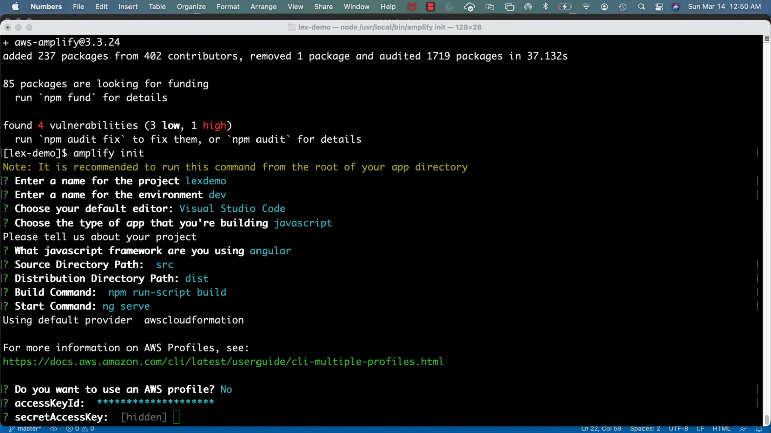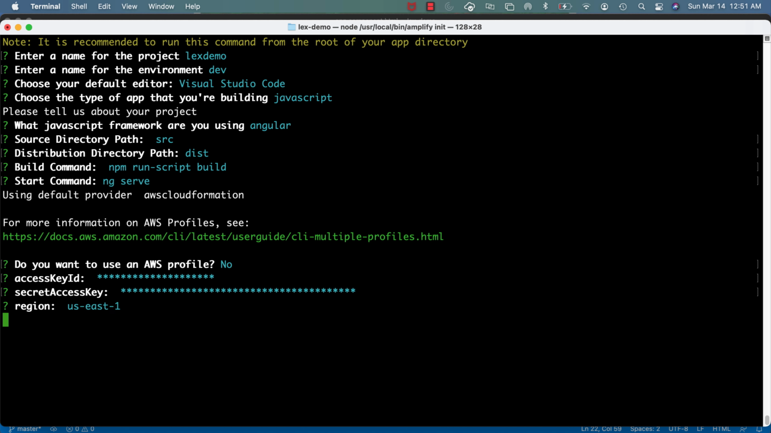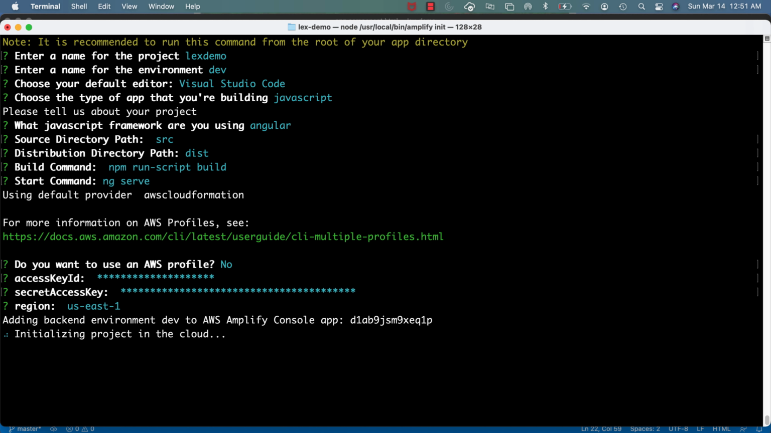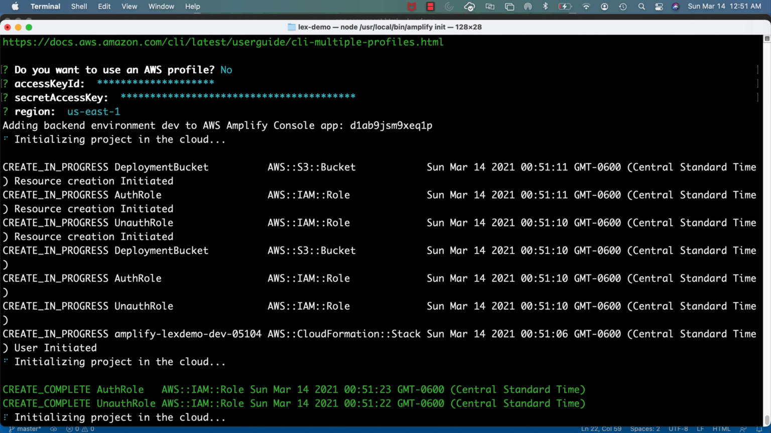Now it is asking me to select what region I want to create these resources in, and with the help of the arrow keys we can navigate through and choose the region we want. Here I am choosing US East 1 because that's where I want to create my projects. Once you press enter, AWS Amplify will try to create a few resources in S3 buckets and upload the CloudFormation template, and it will create those resources for you. At this point, it is not going to create any Lex service specific resources. It is just creating some roles and buckets that it needs to configure the project.